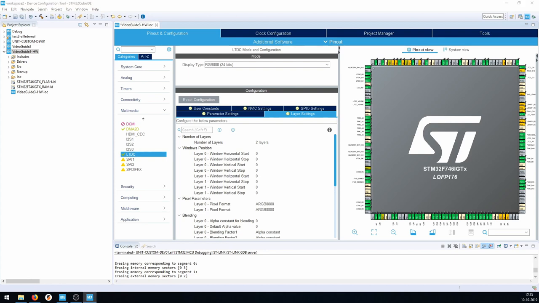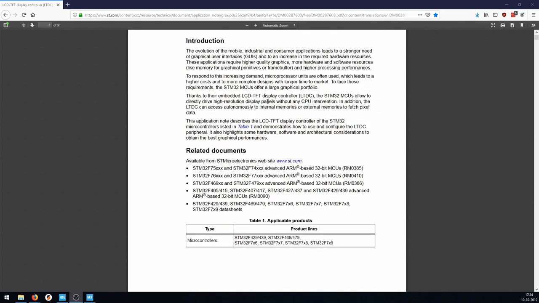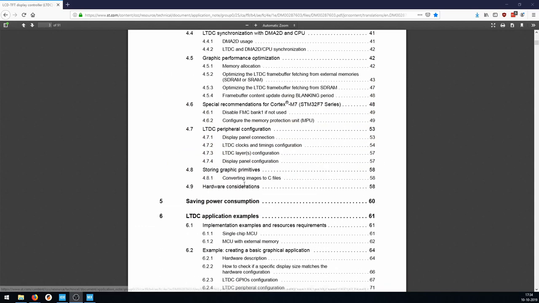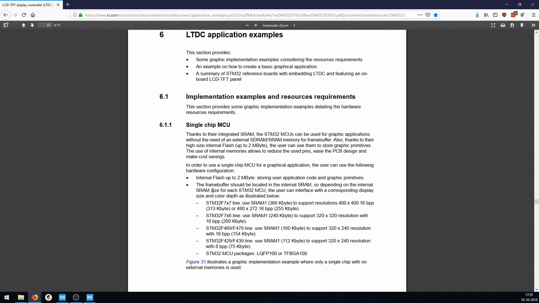So I've spent quite some time figuring this out, and there is an app note called 4861 which goes into detail about how to adjust the parameters for the display here. So let's have a look at that app note for a second. This is the app note here that goes through different concepts about how to implement a touchscreen.